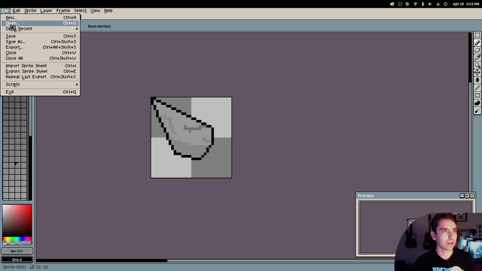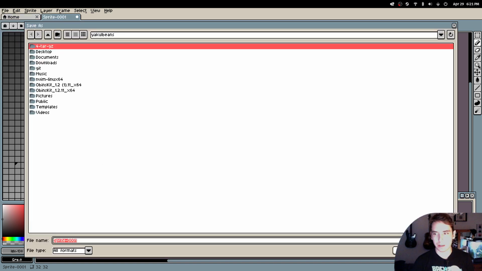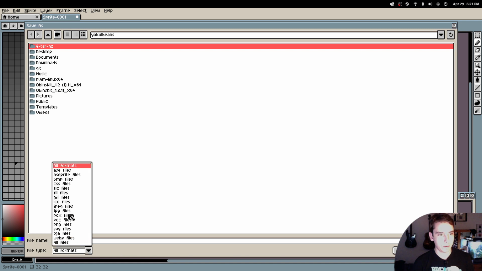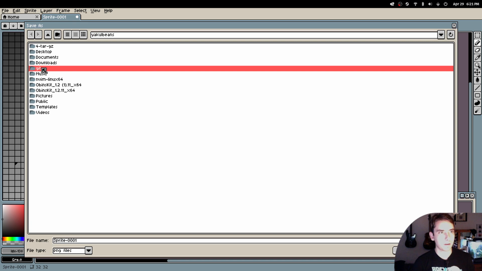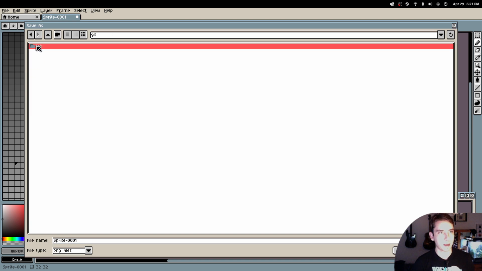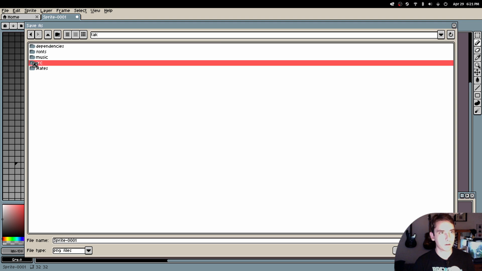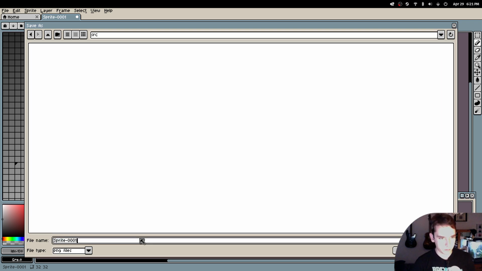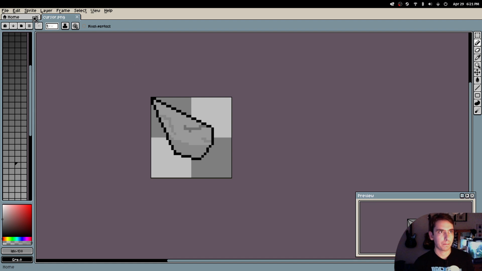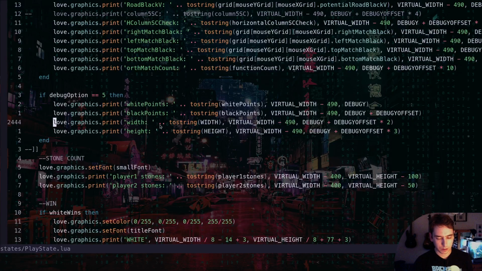Let's see what that looks like as a cursor. So we'll save this as a PNG. And we'll put it in our get tag source. Pics? No? Let's just say this is called cursor. Okay, let's hide this.